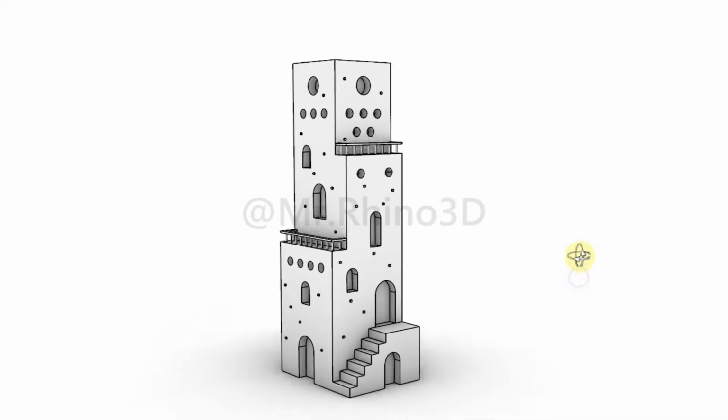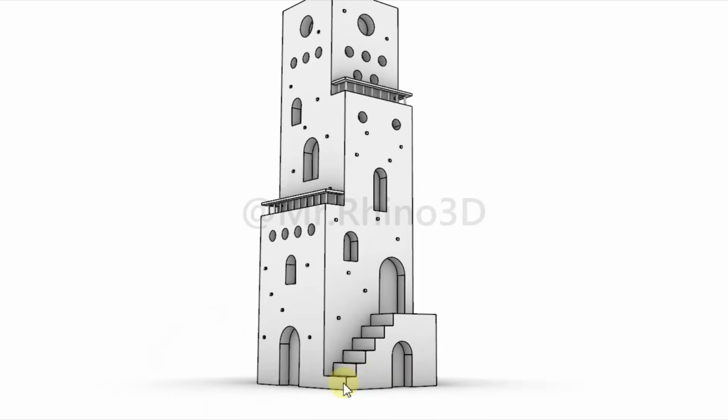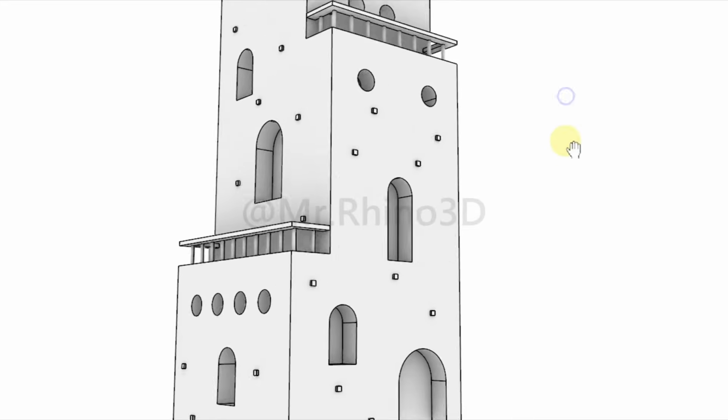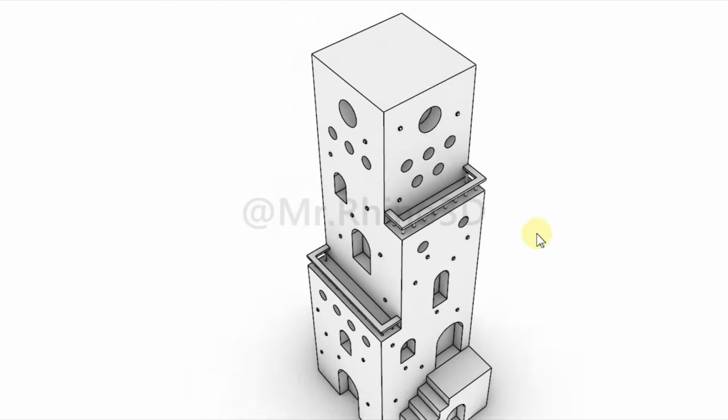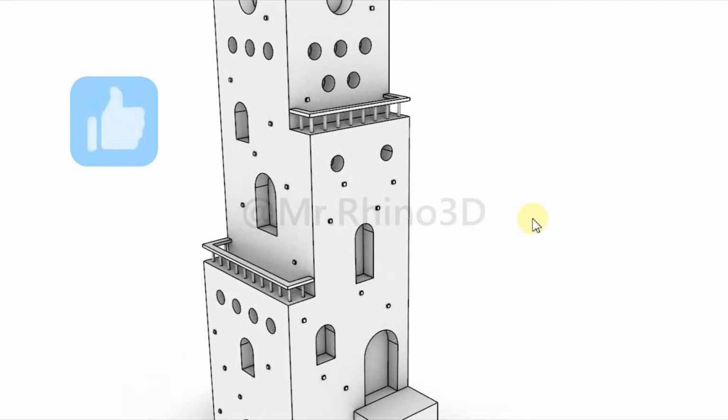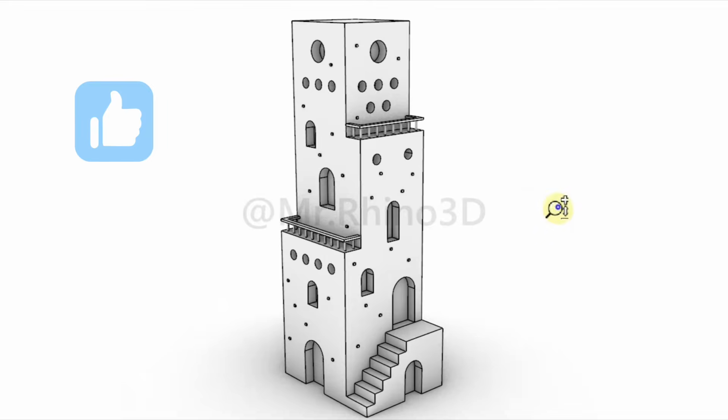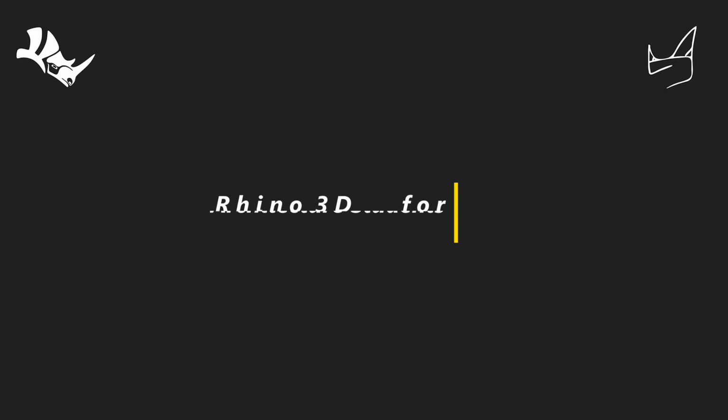Ever wanted to model a building in Rhino but didn't know where to start? In this quick tutorial, I will show you an easy way to create a simple building, perfect for beginners and architecture students who want to improve their Rhino skills.